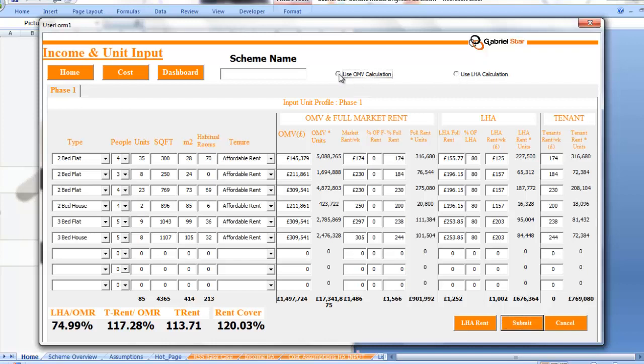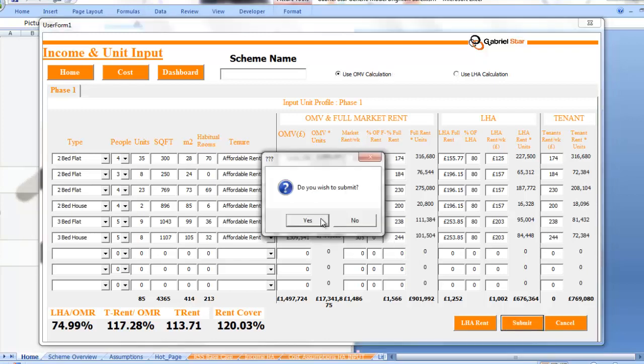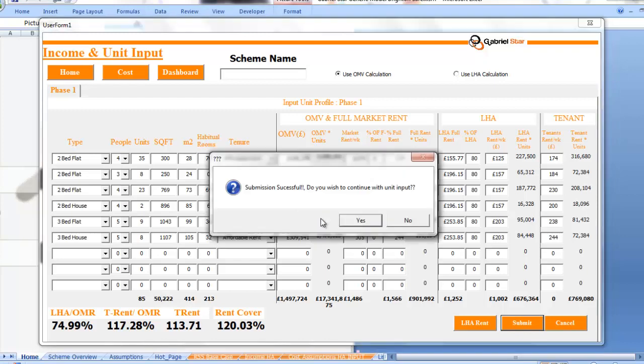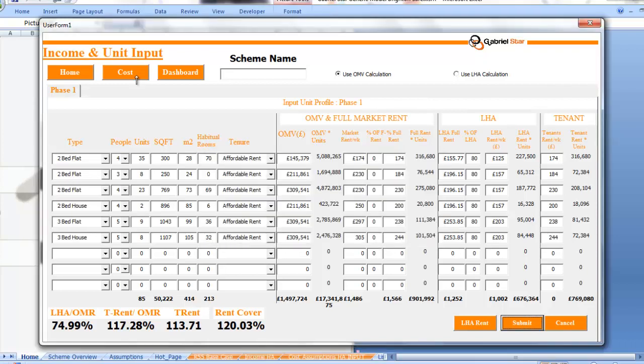Let's say open market value rents. Let's press submit. Do you wish to submit? Yes. In the background it's running through all the code. Your submission has been successful. Do you wish to continue with the input? Then we can go on to the next cost sheet. You can see our models are designed to steer the user into behaving in a generic way and not allow them to omit crucial information.